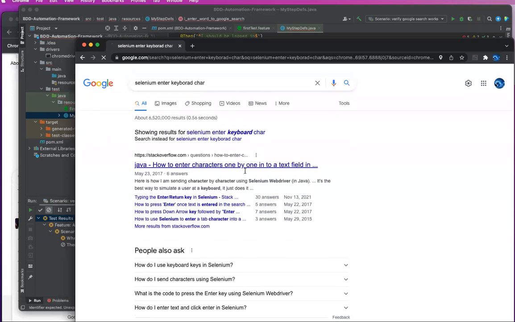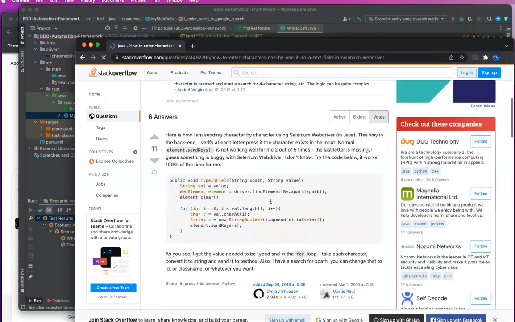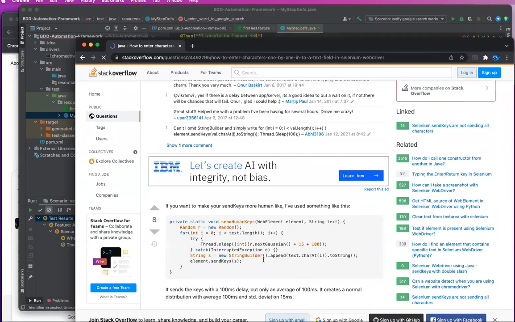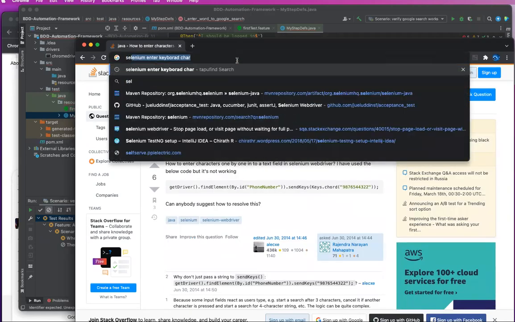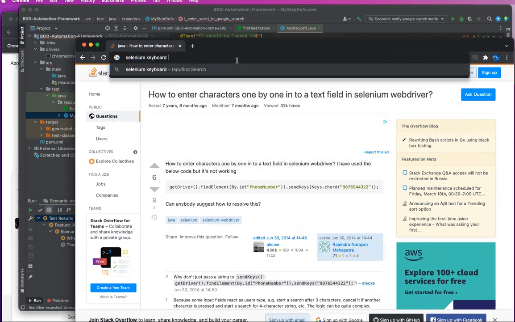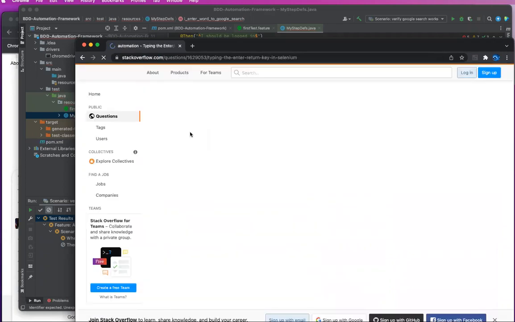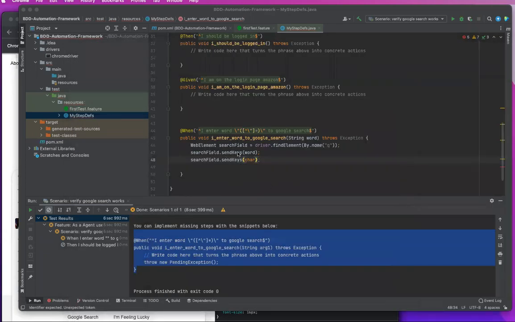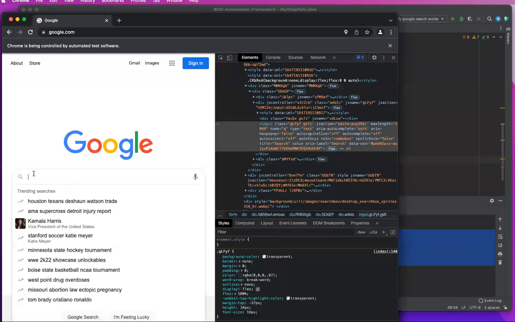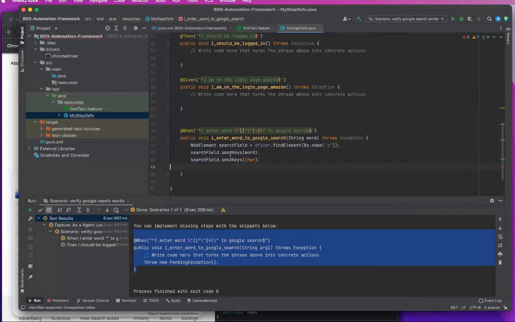Keyboard, key, enter. Okay, so Selenium, keyboard, enter, right? Something like that. Typing return in keyboard. So the reason why you want to type, like why after typing it here in Google, after you type something in here, you have to enter, right, in order to see the results. So that's what I'm trying to do.